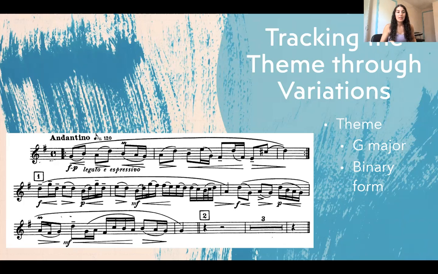We can observe the theme is in G major and centers around scale degrees 1 and 5. It's a binary form, so we have the A section, which is here, this first line, which is repeated, and then the B section goes from here, rehearsal 1, to here, rehearsal 2.